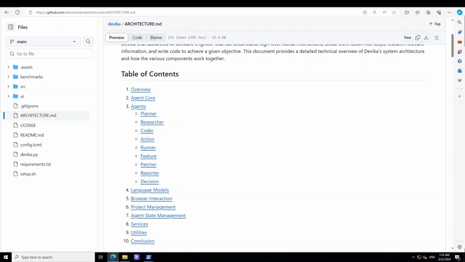And just a quick note on Devika's architecture, which is interesting. It has a user interface, which we just saw, just a chat interface. And the central component is called the agent core, which is quite interesting. This is the central component that orchestrates the AI planning, reasoning, and execution process. It communicates with various sub-agents and modules to accomplish tasks.